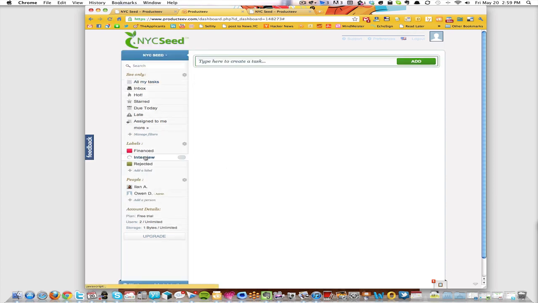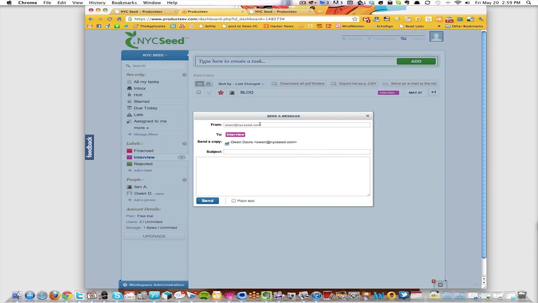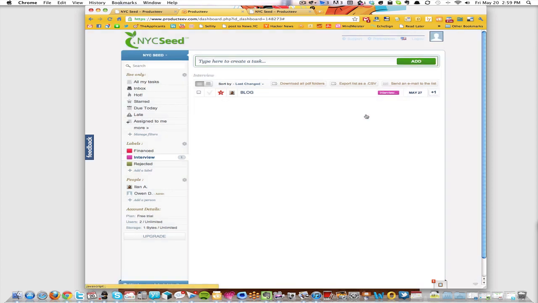So you can also browse through your labels to look at applications. So let's say you want to see all of the list of interviews. You can send an email to the whole list of applicants among that label. So let's say you want to send an email to all of the rejected applicants. All of them will get the same email. You send it from Producteev, and every time you reply, it's going to be added as notes on each application.